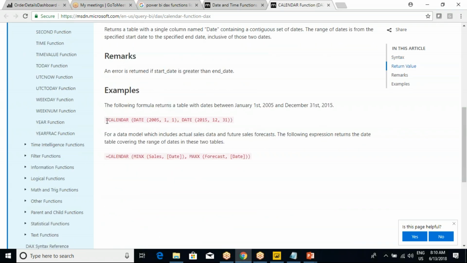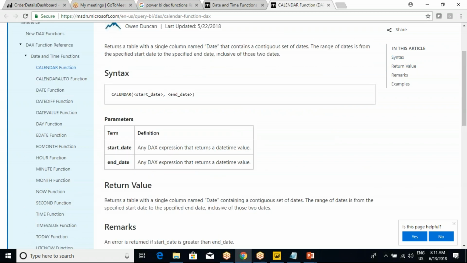They gave one simple example also. Instead of hard coding the date, they gave it as a date function. I think we understood the date function yesterday, right? What is the use of the date function? If you know the year, month, day, then you can form the date. The same thing they are using here. First parameter, second parameter. Okay, that's fine.